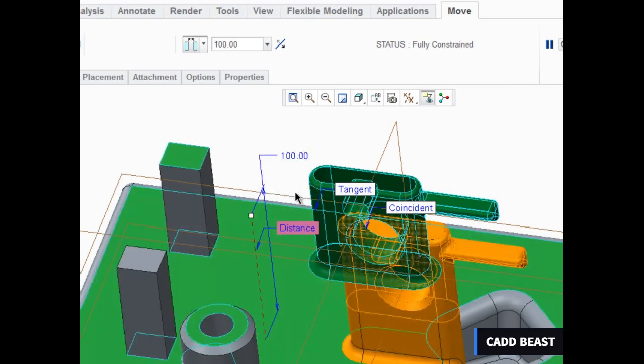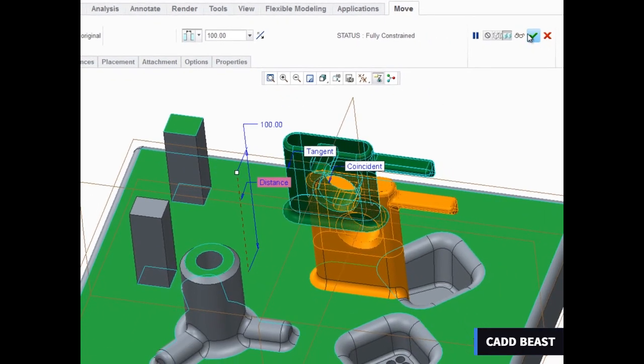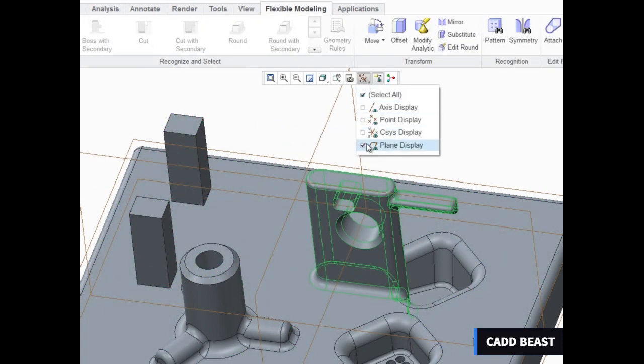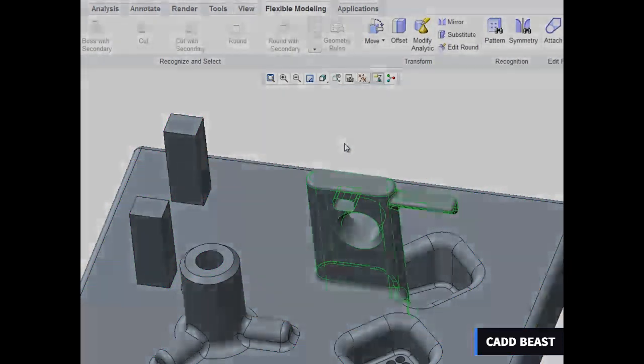When you need to move or copy features while working in flexible modeling, the Move tools make it easy to define the new position by offering a variety of ways to get the task done.